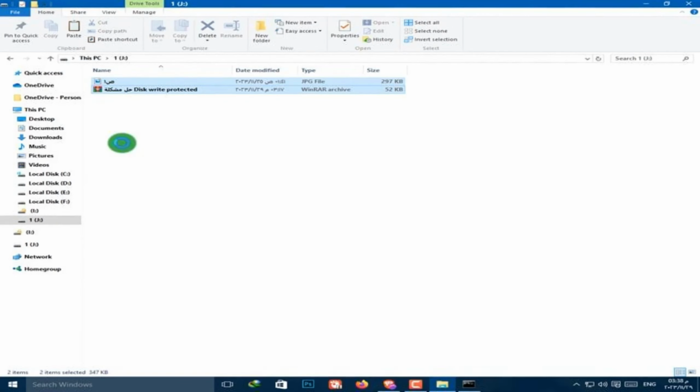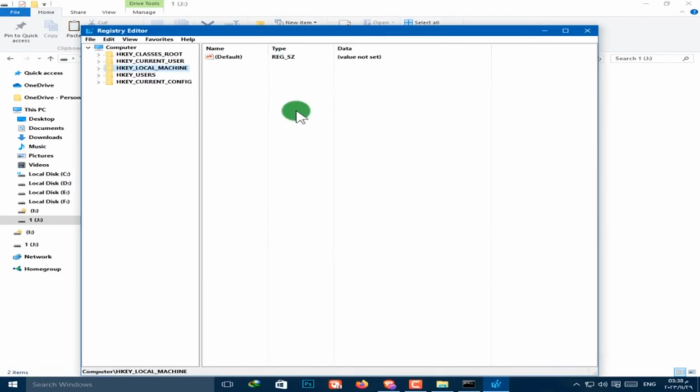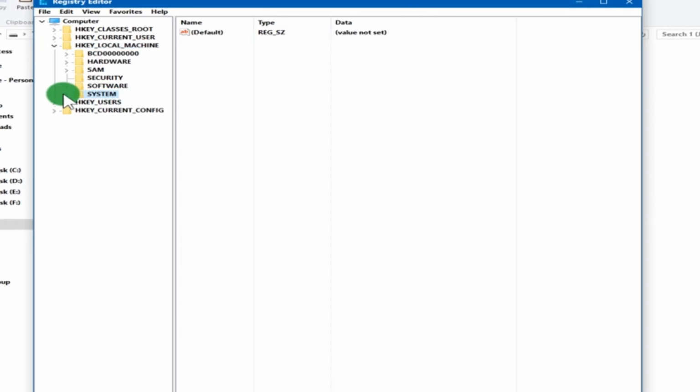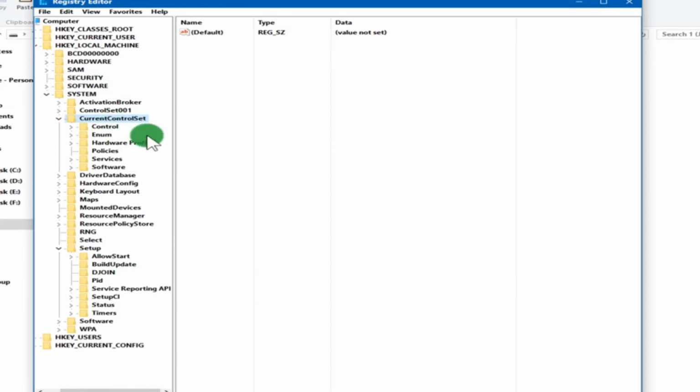Method 2, and this is also a very effective method to fix this problem. Open the Run window by pressing Windows plus R. Okay, then type regedit and press enter. The Registry editor window will open. Go to this path, HKEY_LOCAL_MACHINE, then select System, then CurrentControlSet, then Control. From here, look for a folder named StorageDevicePolicies.